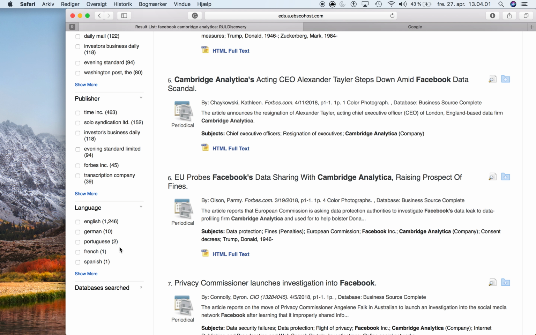And you can also see that the numbers in the brackets are actually the number of articles and ebooks and all the results there are in English. But if you want to do something in French, there's only one result, and Spanish one result, and Portuguese only two results. So it's better to just go for English.